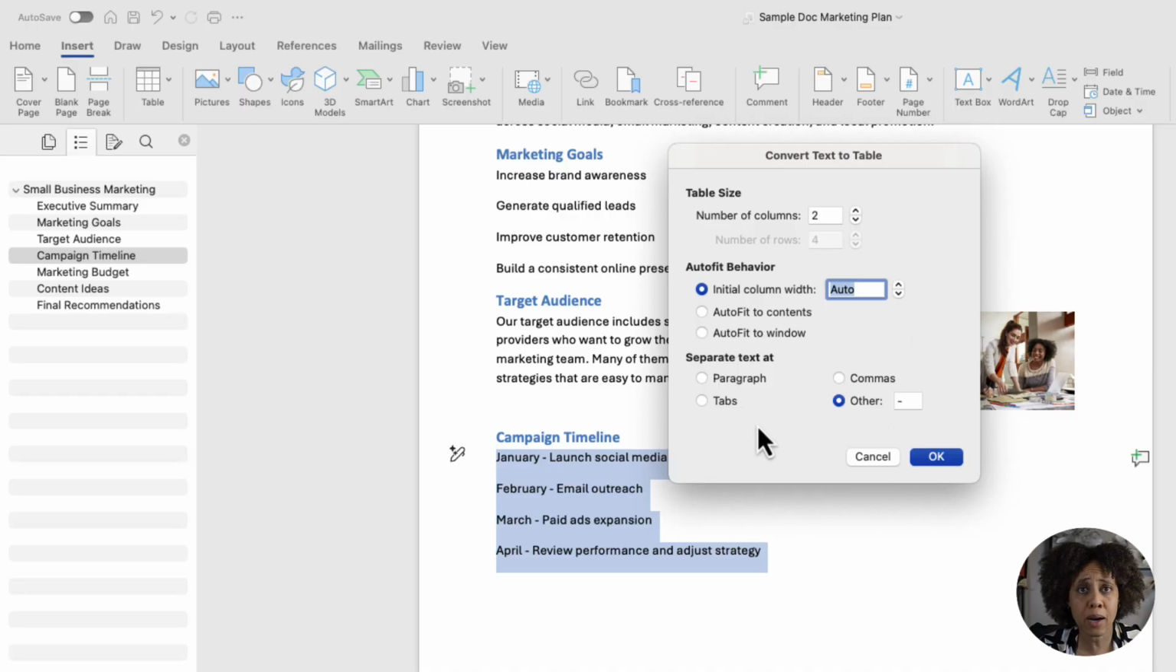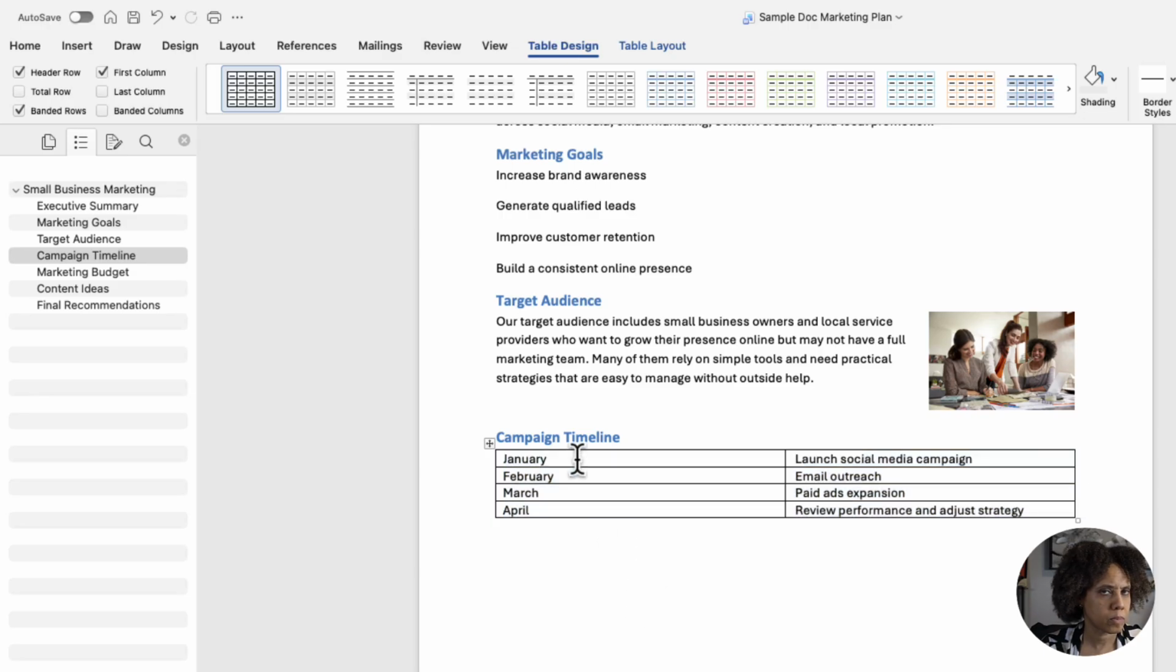And then down at the bottom, we want to separate text at, we see in between our data is a dash. So we want it separated with a dash. If yours was something else, you would just change it to whatever you have and we'll hit OK. Before we go up to table design, to make it look a little better, we're going to add a couple headers.